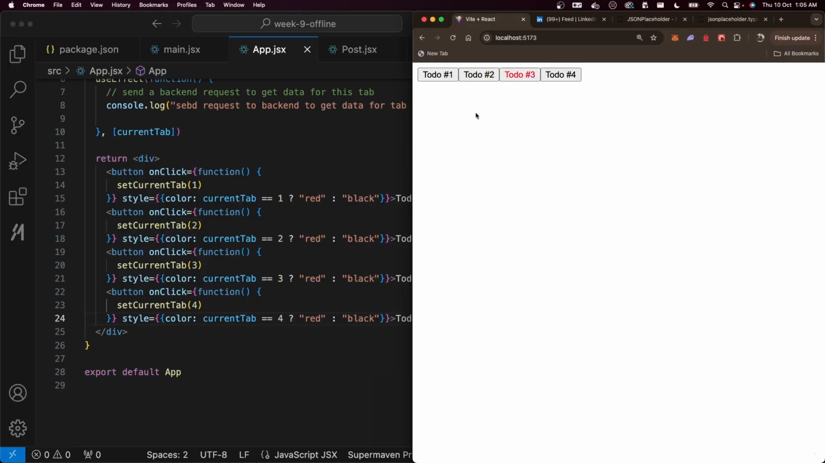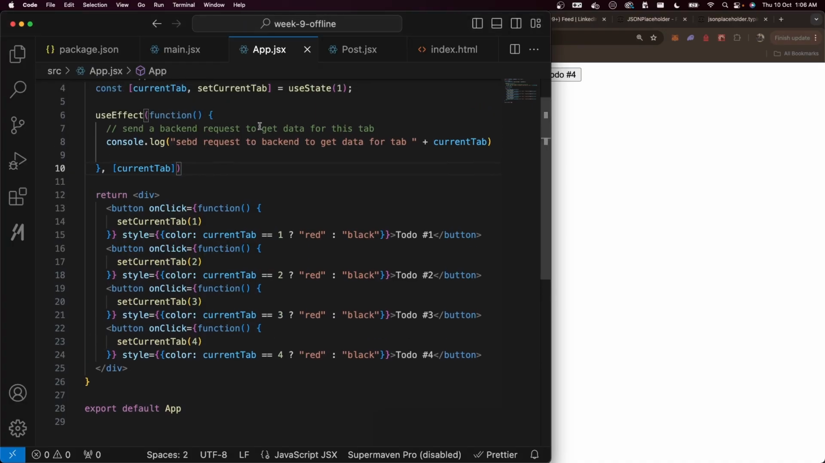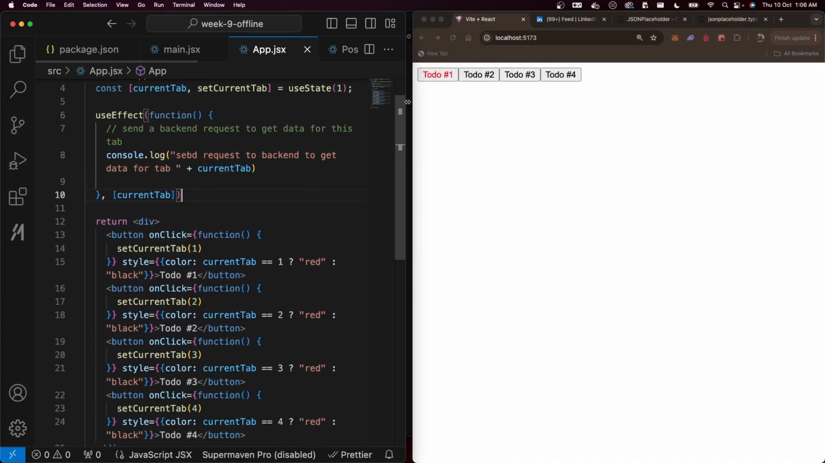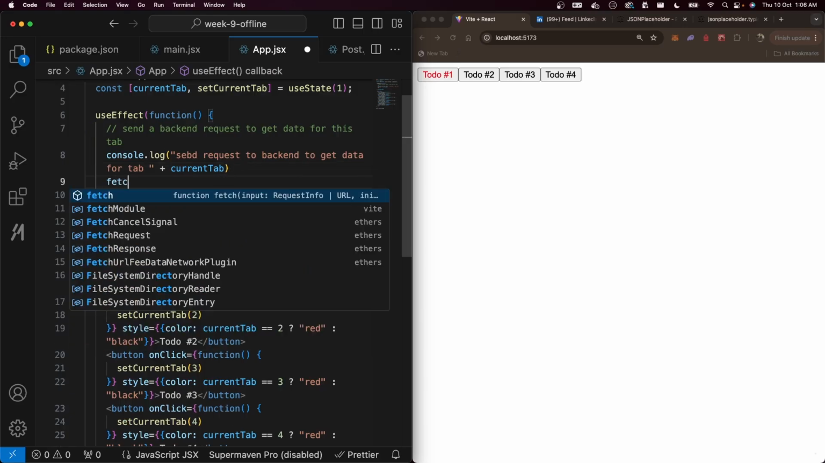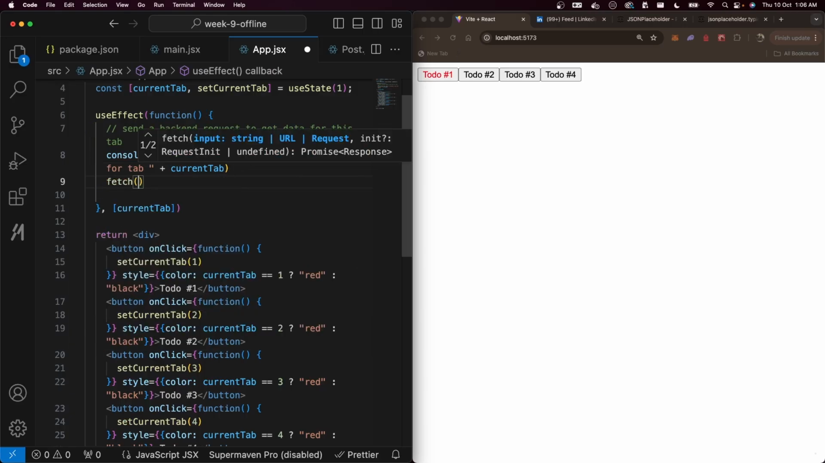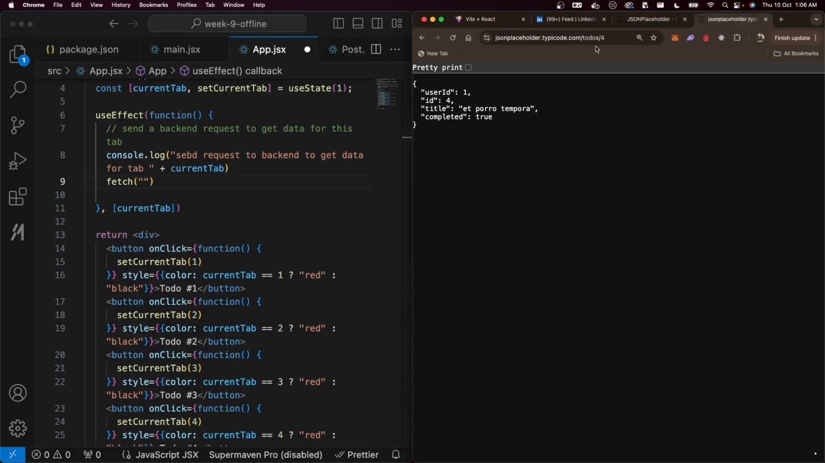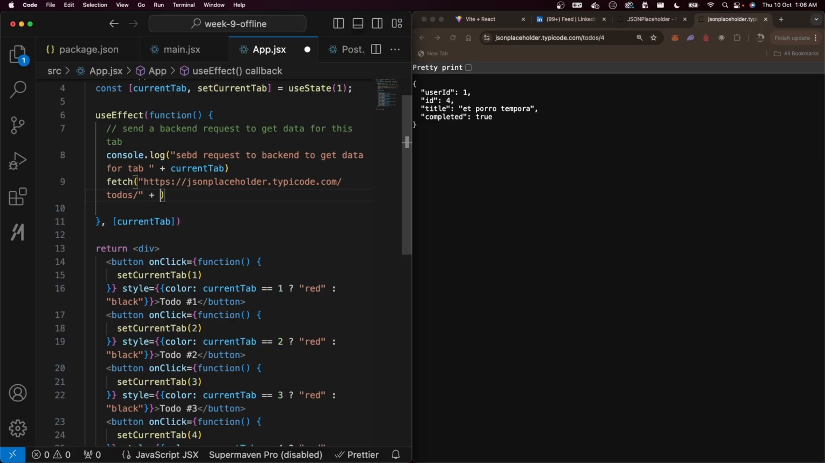Now I want to lazily load the data from the backend. What does lazily load mean? When the user clicks on it, after that I will send a backend request to get the data. So what can I do? I already have this log running. Whenever the current tab changes, we wanted to send a backend request, and now we can send a fetch request to jsonplaceholder.typicode.com/todos/ the number of the todo. So something like this, currentTab.